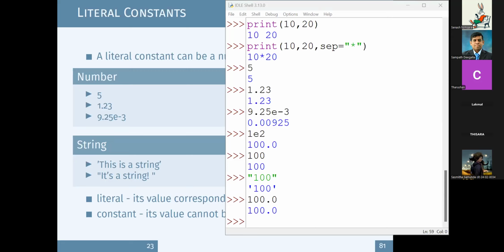We'll discuss more on this. So now you understand, I hope you understand this one, mathematical or scientific notation. Second one, about the string values.